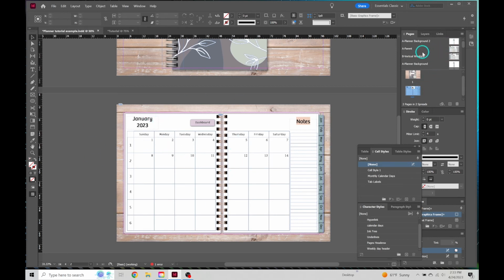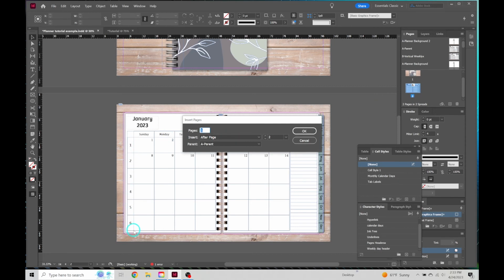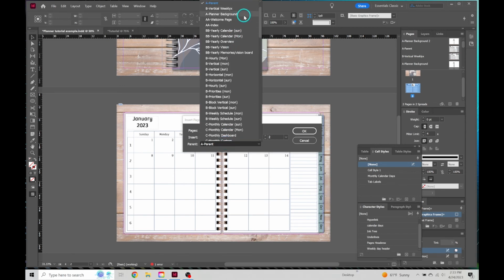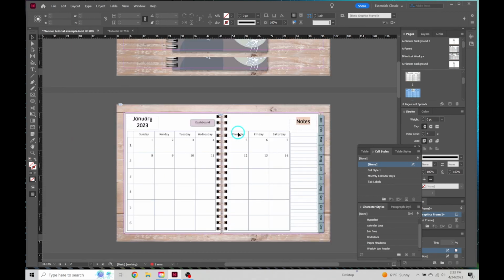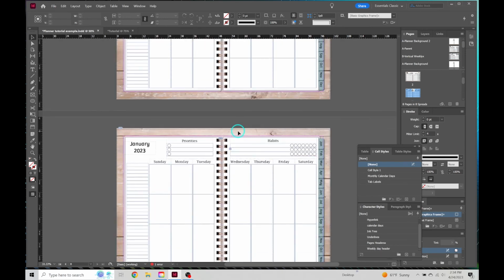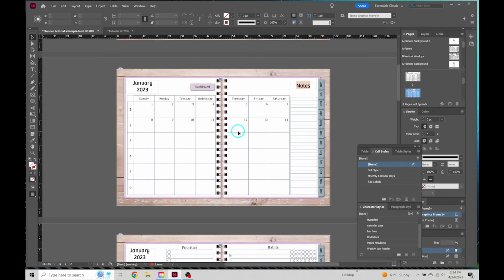Let's go ahead and add our weekly layouts. So again, we're going to right click in here, insert pages, and now we have 1, 2, 3, 4, 5, 6. So we want to add 6 weekly vertical pages for January. So just change this to 6, and we want to go ahead and change our parent page to vertical weekly. Click OK, and now we have 6 weeks, 6 pages of our vertical weekly page. Okay, so those are all our January pages.